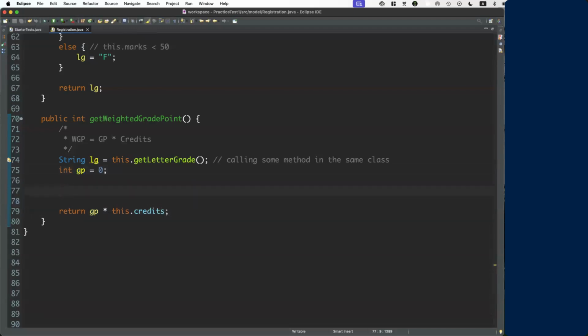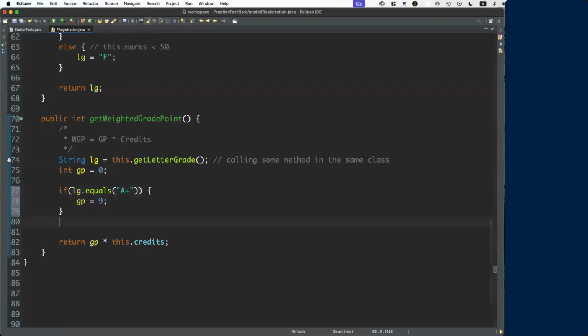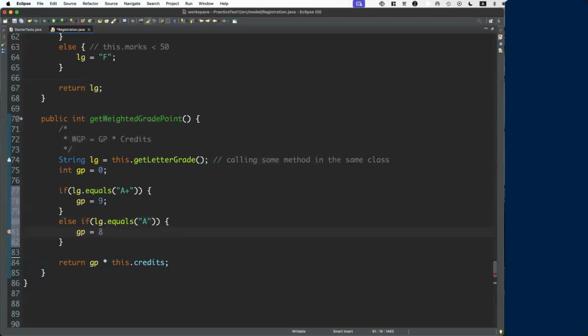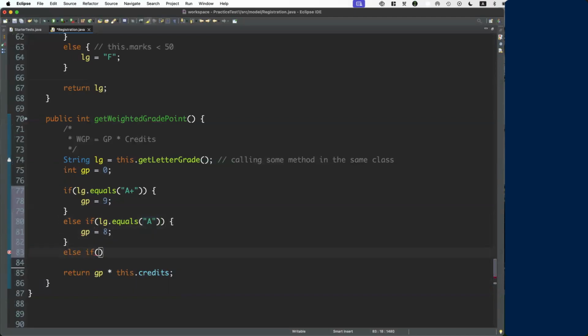All right, let's now calculate this GP. So again, we're going to say if, how do we compare strings? We're going to say LG.equals, if that's equal to A plus, and then the GP is going to be reassigned to 9. Again, if you want to use switch or any other conditional statements other than if, else if, be my guest. That's fine. Else if LG.equals, and then this time it will be A, right? And then GP will be 8. Else if, I'll show you one more thing. Once this is done, I can show you that maybe during the test, you may also want to consider writing some extra test cases yourself. I'll show you how you can do it by easily just copying and pasting and making some slight modifications. I'll do that. Okay, else if LG.equals, and then letter grade B.